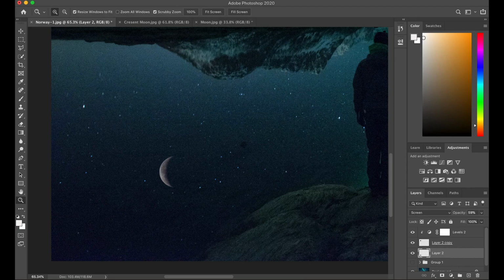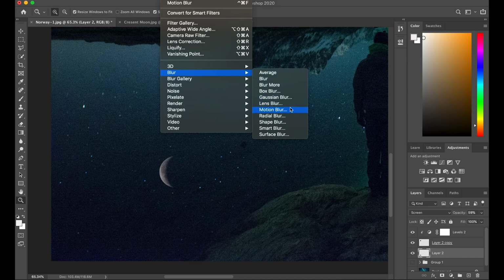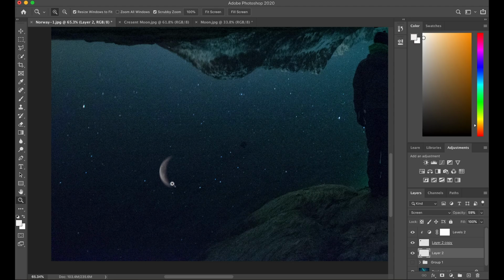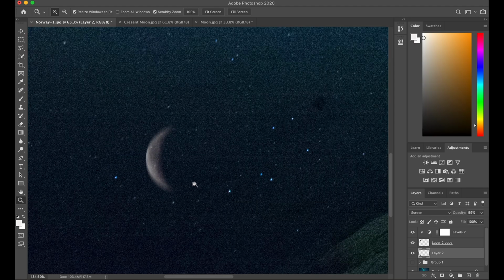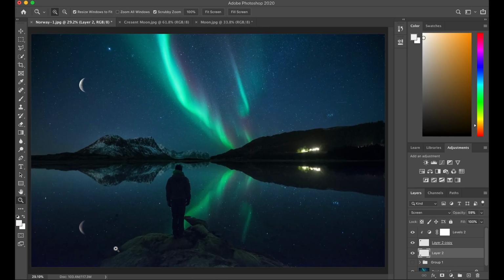If you come up to the top and hit Filter, then Blur, and then click on Motion Blur, it's hard to tell which way the water's blurring. It looks like the flow of it might be a bit up and down, so let's click roughly straight up, and then a distance of about 30. Not to be exactly accurate, and you can see it's left a blurred shape of the moon, which is how it would look realistically if you were reflecting in the water like that.